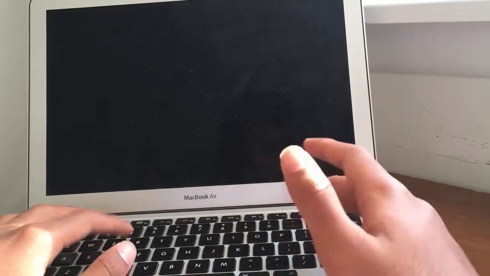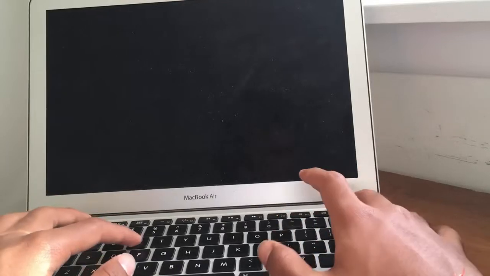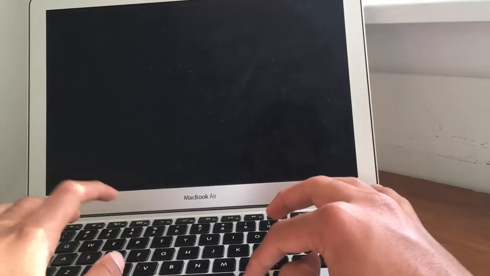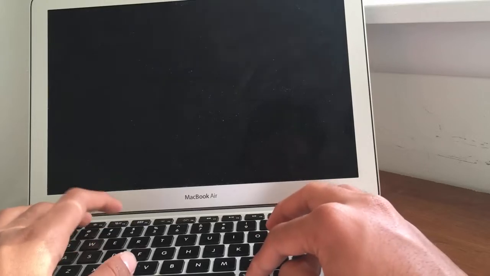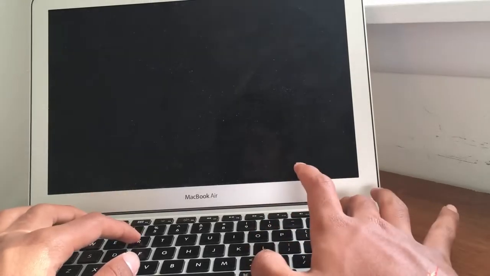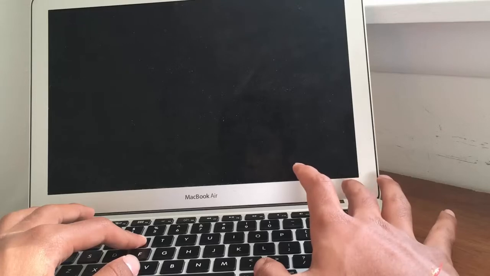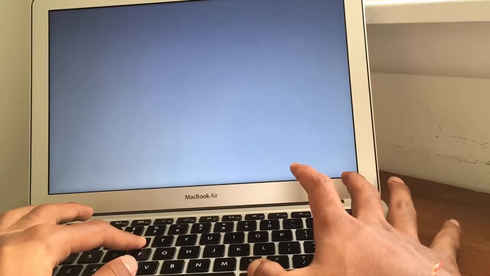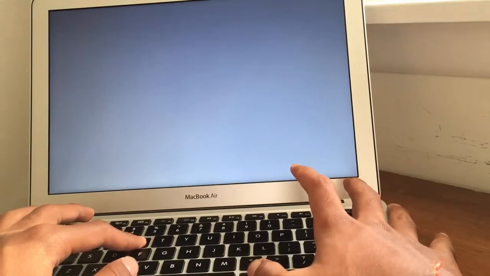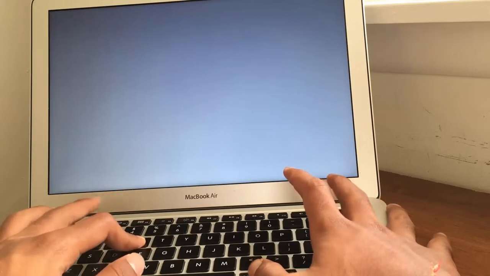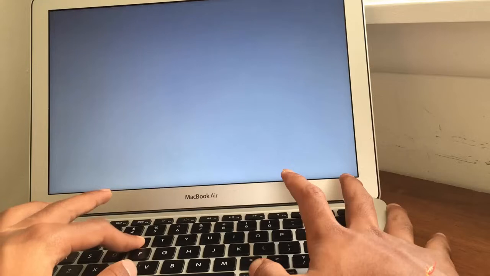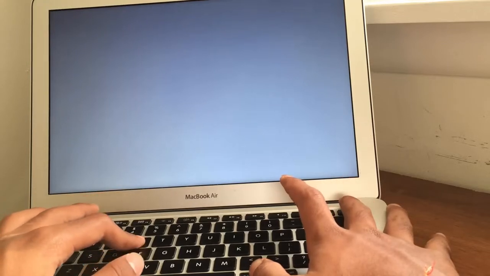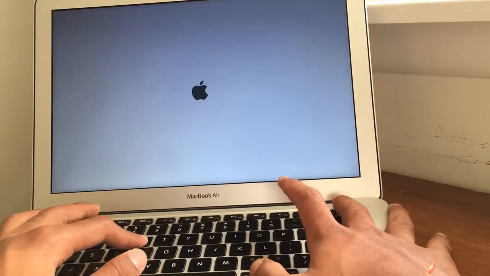Okay guys, so now once it's completely off, what you want to do is hold down the power button, and at the same time, as soon as it turns on, you want to hold the Command and R buttons together. So I'll go ahead and do that. So Command and R, you want to keep those held. Now guys, you're probably going to see this blank screen over here, which is a good thing because it's going to take you into recovery mode, which is really where we want to be right now.